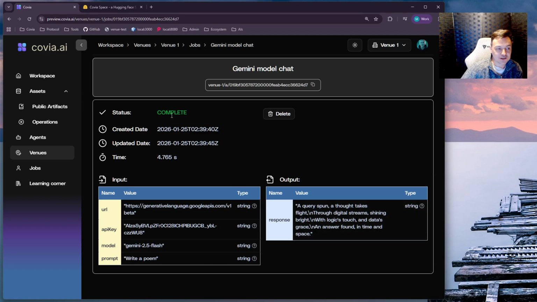So you can see the status of the operation is complete. We can see the timestamps. We can see that it took just under 5 seconds to do that. So this actually ran on Gemini, on Google servers, but the venue itself has recorded all of the different operations that it's executed on your behalf.